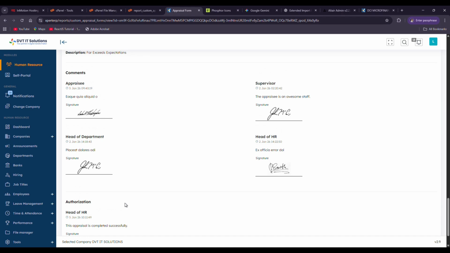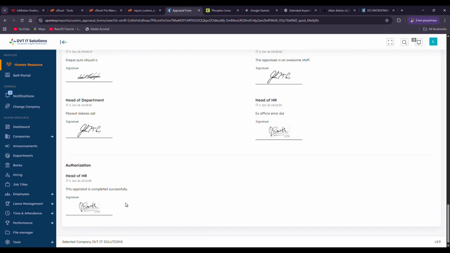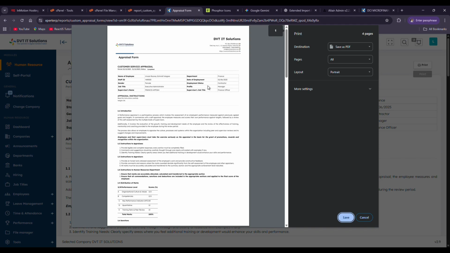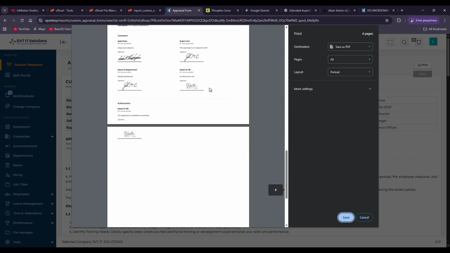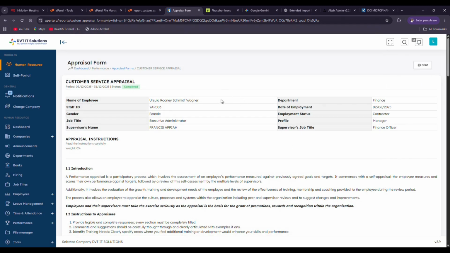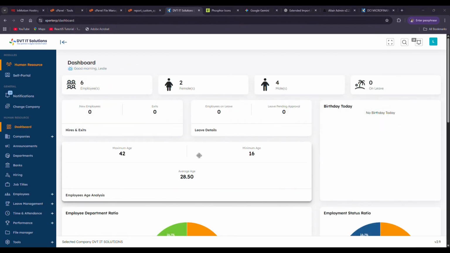If you need a physical copy for your files or to hand over to the employee, just click the Print button located at the top right corner of the page. And that's it, you've successfully authorized a custom appraisal. It's a simple process that ensures your team's performance data is locked in and ready for reporting.